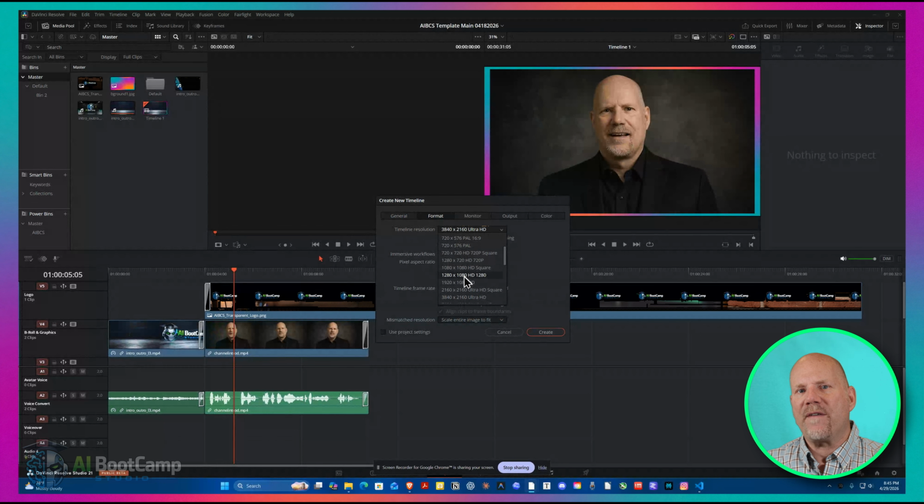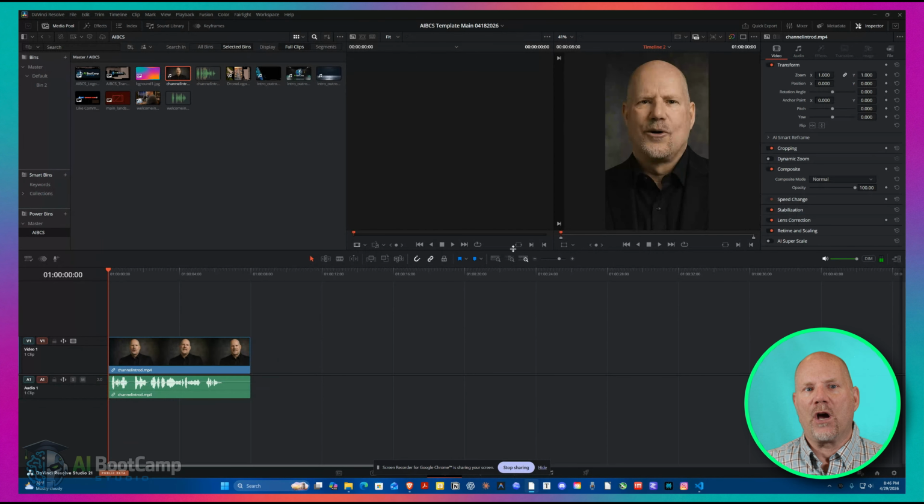Combine that with Smart Reframe, and here's your new Shorts workflow. You edit your long form video once in 16:9. You duplicate the timeline. You change the preset to vertical. Smart Reframe repositions your subject automatically to keep them centered. You tweak what the AI got wrong, you export it, you post.